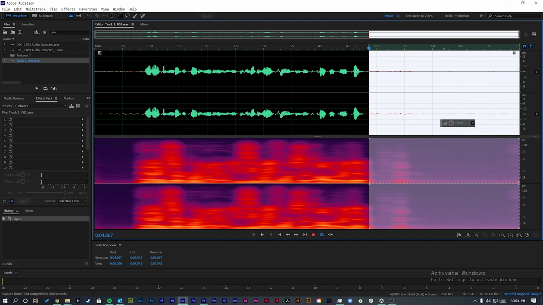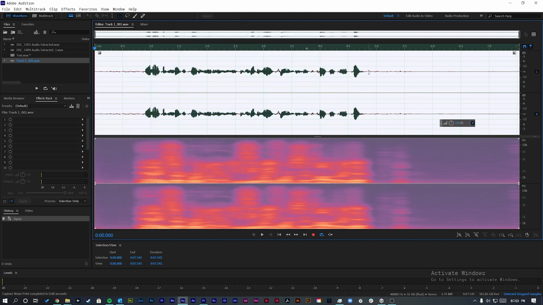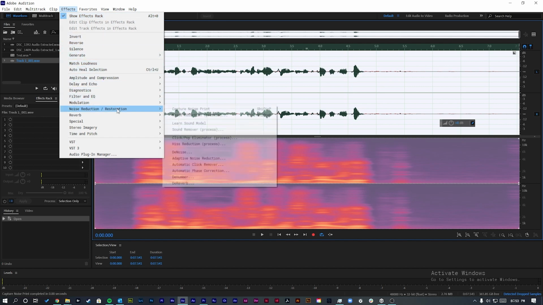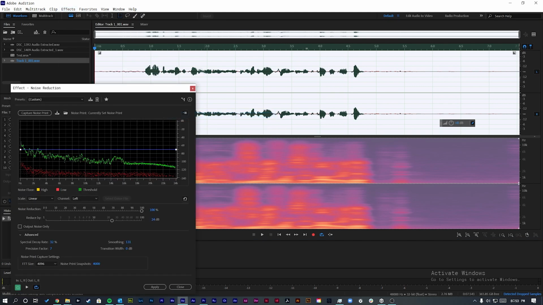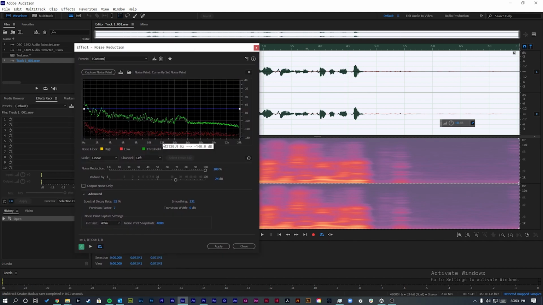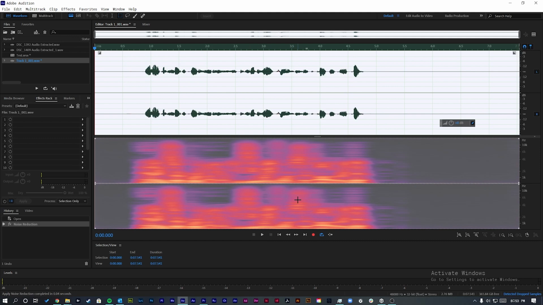Now you're going to press Control A on your keyboard, or Command A if you're on Mac. It's the same thing. Now you can see that the entire clip is selected. So we'll go up to Effects, down to Noise Reduction / Restoration. And we've already captured the noise print. Now we can go into the noise reduction process. We're applying this to the entire clip, which is why we had to do Control or Command A. This is really not a window that we have to mess around with very much. It's pretty straightforward. You just wait for the window to open, you click Apply, and it'll do its thing.